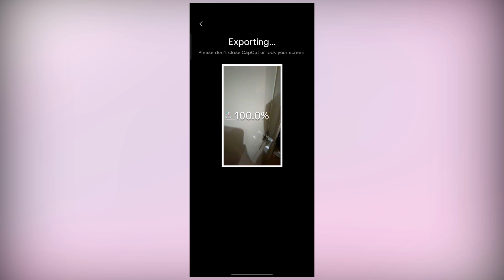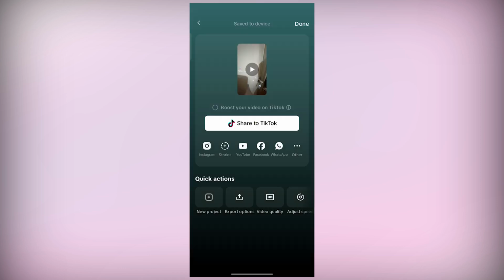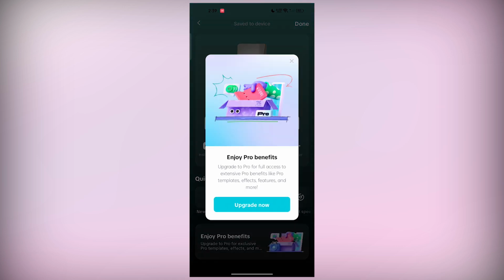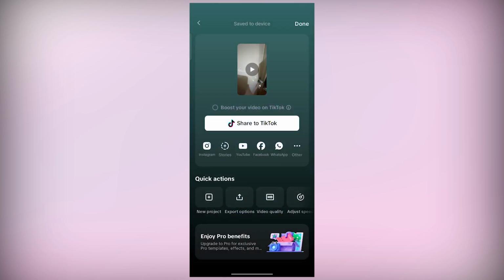Once CapCut finishes exporting, your project will automatically save to your device's storage. You don't need to do anything extra. At this point, your video is now available for you to view, share, or even continue editing later. Now, let's move on to the fun part.